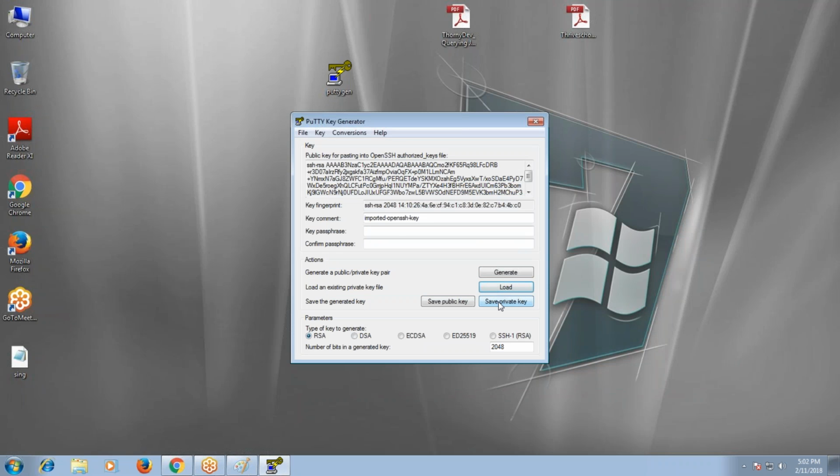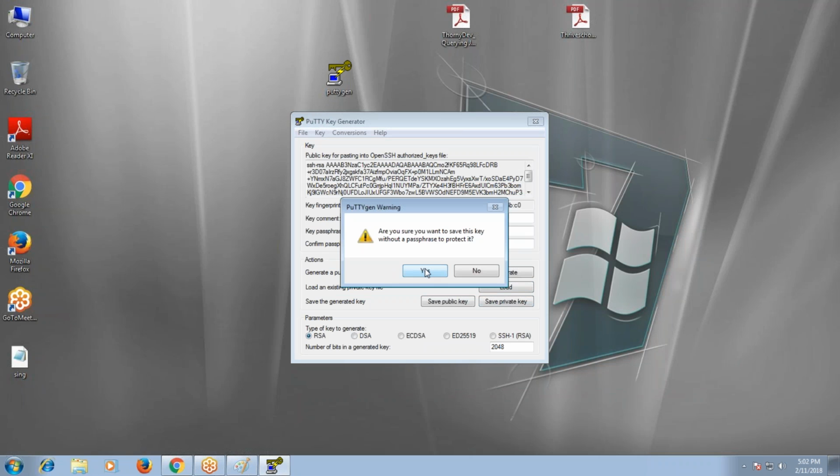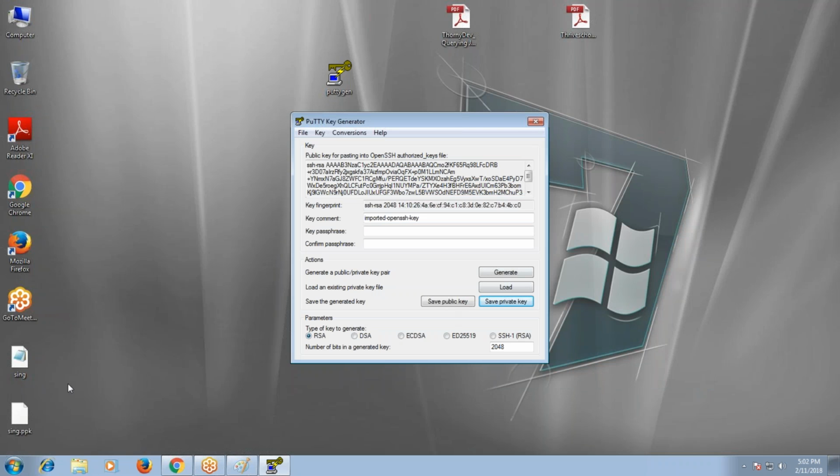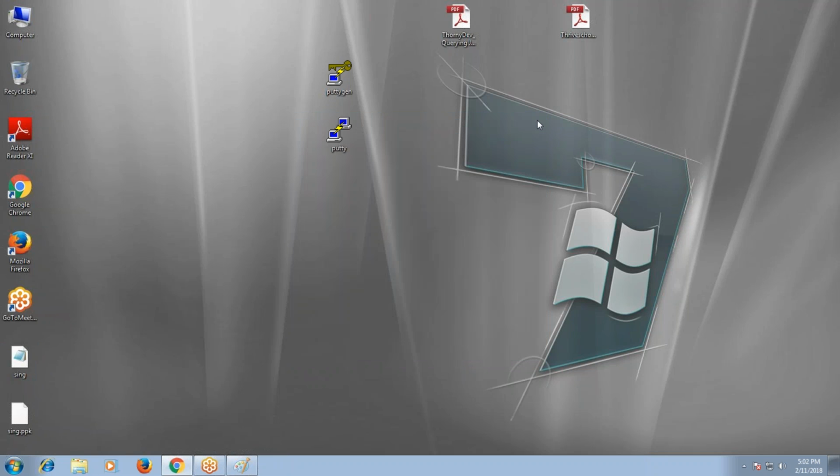Okay. Now click save private key. Do you want to save this key without a passphrase? Yes. Now you can save the key as sync.ppk. Write the name sync.ppk on the same desktop. Click on save. Then you can find a key by name sync.ppk has been generated from sync.pem. You can close this. This is the way by which I convert the key from .pem format into .ppk format. Now my machine is ready.